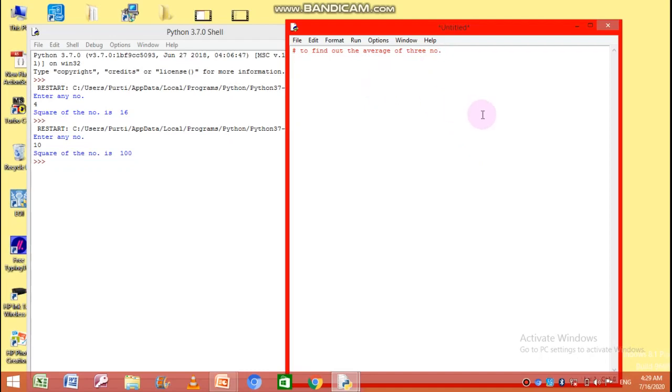So let us make the program. The first statement, the information for the user: enter any 3 numbers. Now first number will be stored into a, int input, second number I will store in b, third number I will store in c.